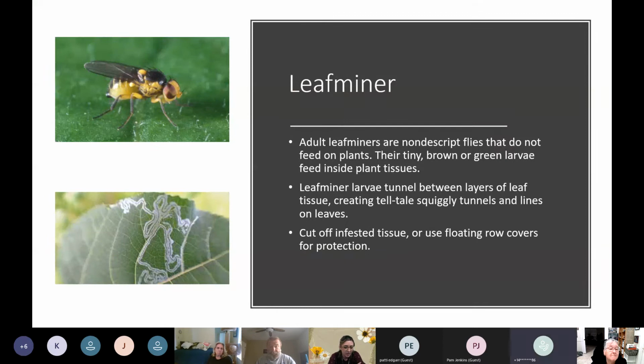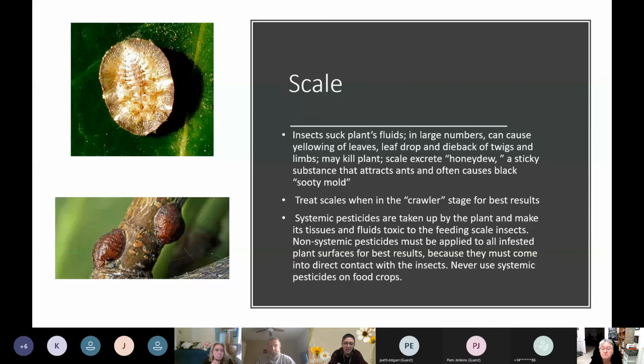Here is a leaf miner. When their larvae are inside of the leaf tissue, they're going to create these little mines, pretty much. They're in between both the layers of the leaves. The best thing for you to do, if you see leaf miner damage, is just pick the leaf off, because the larva more than likely is still in there growing. It's the easiest thing you can do for leaf miners.